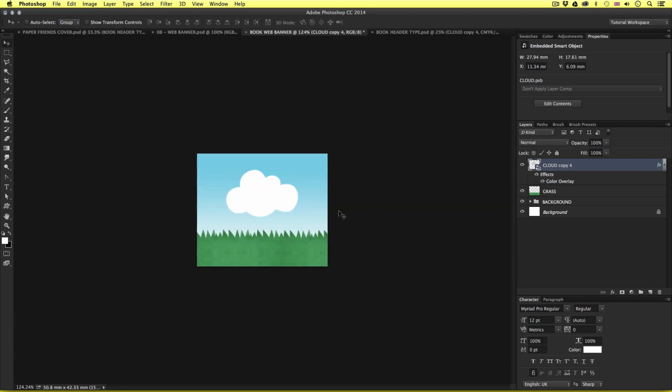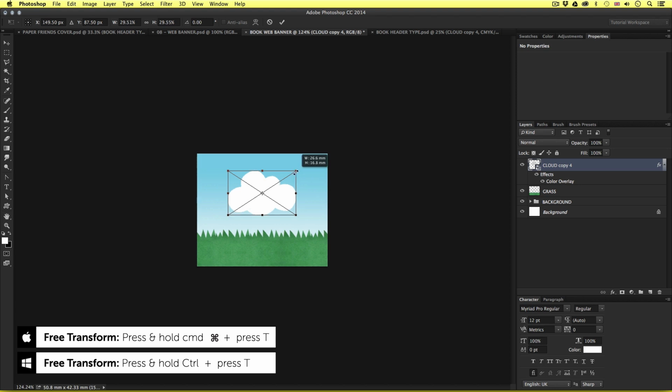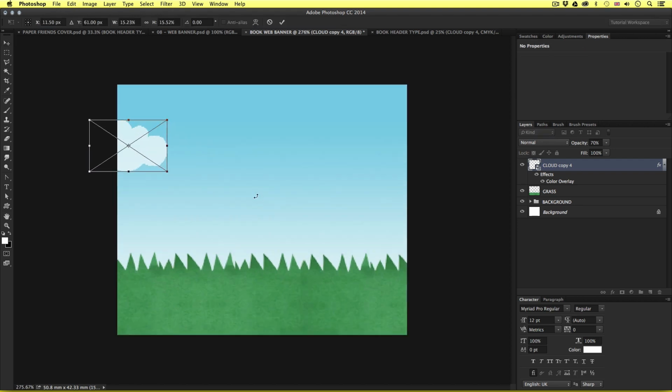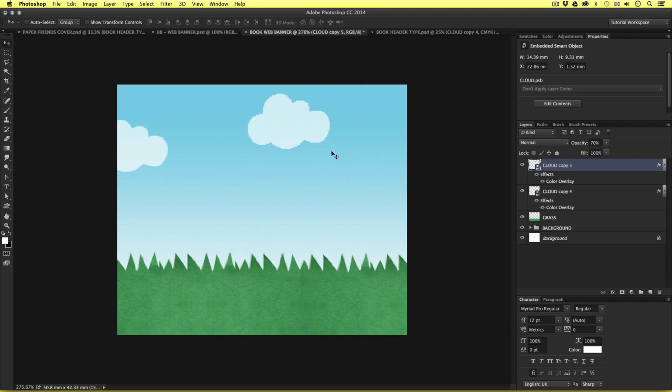So I'll press Command T, scale down the cloud and position it over on the side like so. Once happy, I'll press Enter. Then I'm simply going to press 7 on the keyboard. Now this is going to set the opacity to 70% quickly. So now I'm just going to duplicate this cloud around a little just to fill the sky with some clouds.